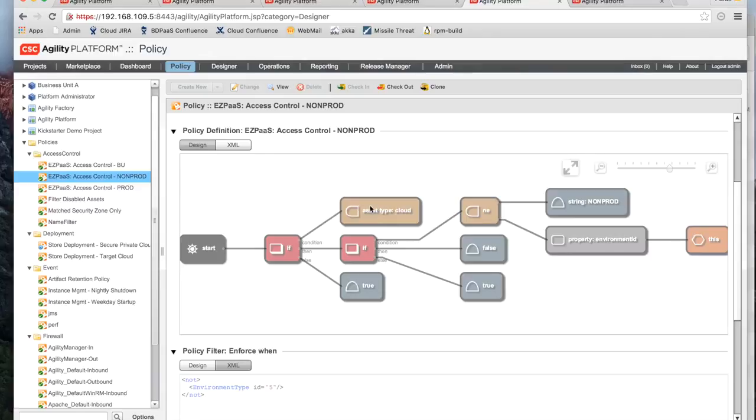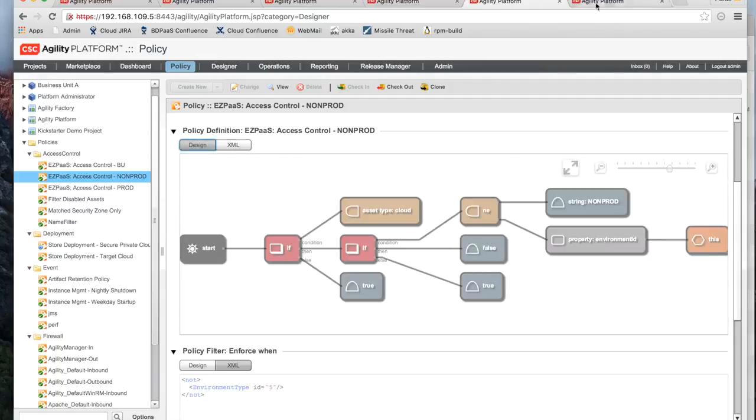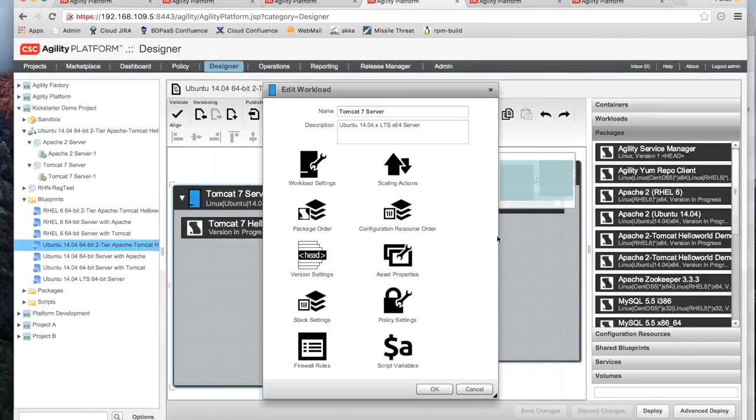If the asset type is cloud, then this policy must pass this decision gate. What this decision gate is saying is that it must be in a non-production environment in order for this policy to pass as being true. Now, we can do the exact same thing in XML. These policies can be assigned to blueprints, as shown here.